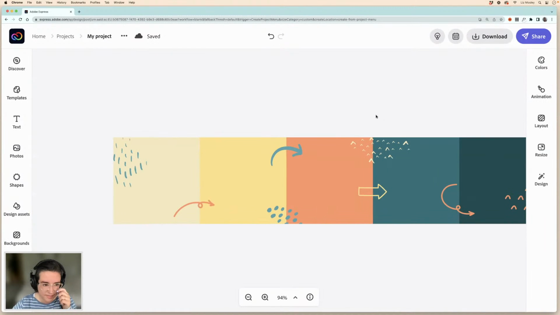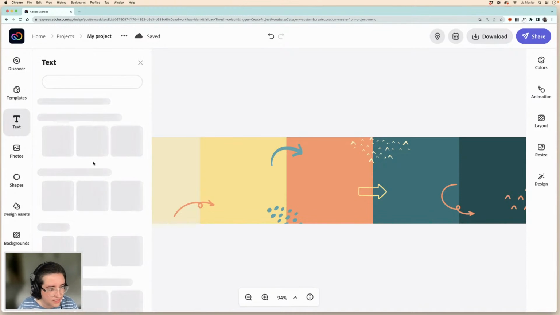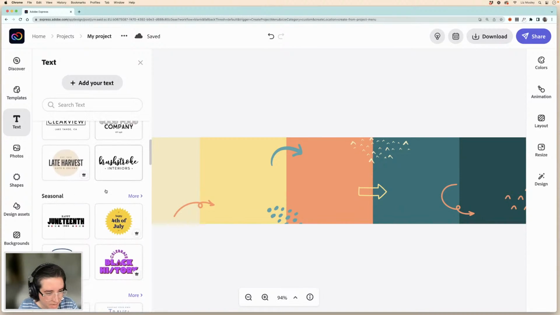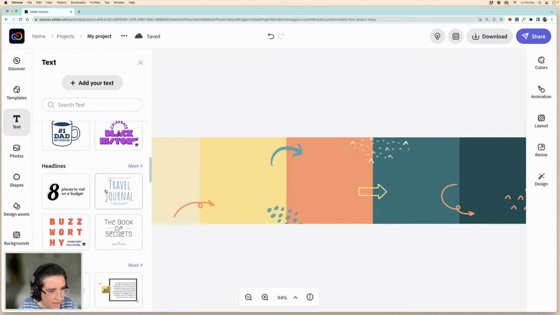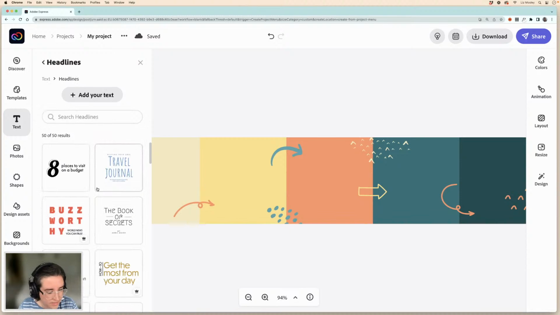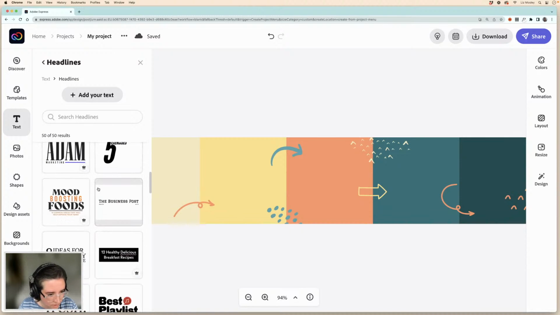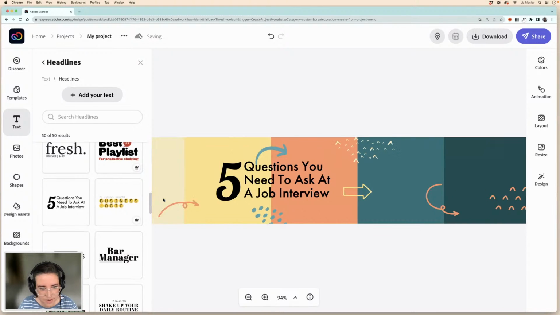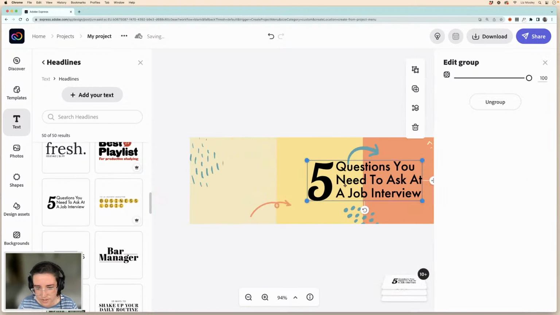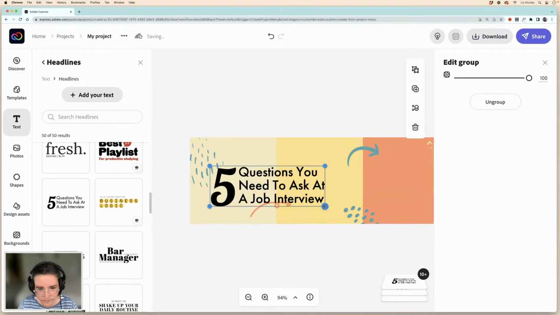Right, I'm just gonna have a quick drink and then we're gonna start adding text. Right, so I'm gonna go into text and they've got lots of pre-made designs in here. So let's have a look at headlines. So the first square is going to be my title. I know that I've got a number in there, so I'm going to go for this one. I'm going to have numbers all the way through because I want to have my points numbered.